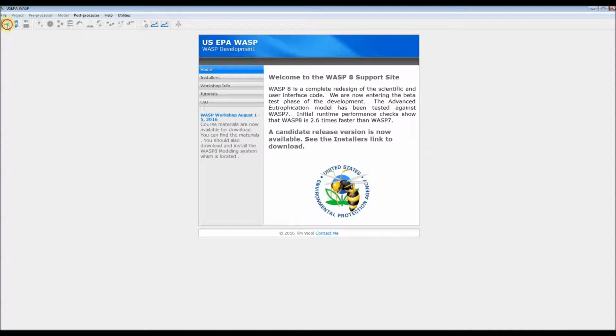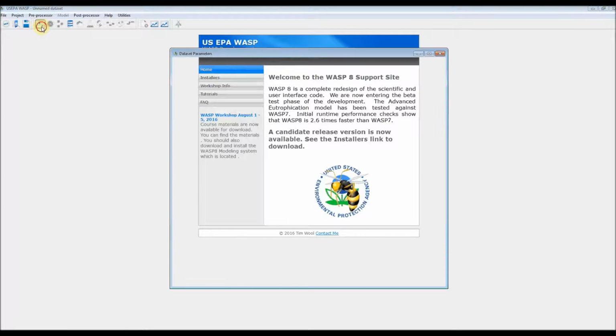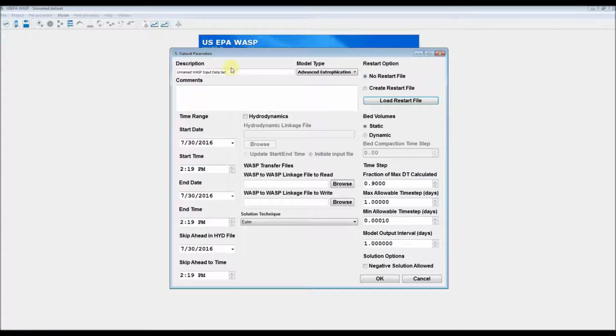First thing I'm going to do is say this is a new file, so it basically initializes the WASP interface. You'll see some icons are grayed out. That's because prerequisite data has not been entered yet, so that the information can be put into those screens. So the first screen you have to go into is the data set parameter screen. And we're going to be using the advanced eutrophication model. I'm just going to call this our Watershed example. And then just to keep track of where we're at, this is the initial setup.